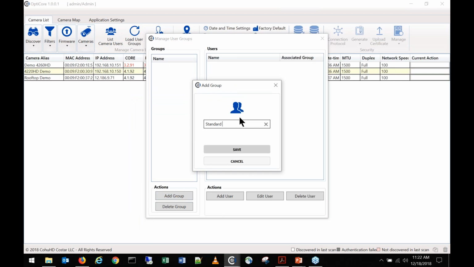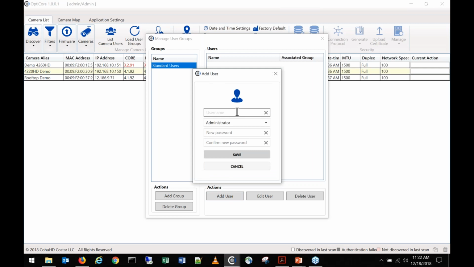So if I created a group that's called standard users, and I'm going to have an administrator, I'm also going to give my maintenance crew a login. And maybe that maintenance crew is an administrator. Maybe you choose to have them be a camera operator. This will impact what they can change within the cameras themselves. We'll keep them as an administrator for now.